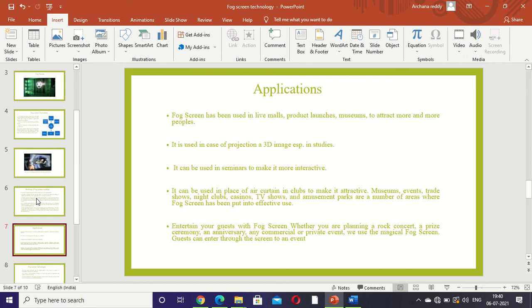Entertain your guests with the fog screen whether you are planning a rock concert, a prize ceremony, or an anniversary, any commercial or private events. And you can use the magical fog screen. Guests can enter through the screen to an event.